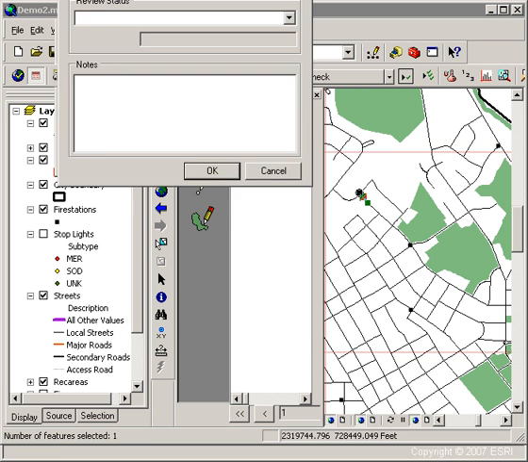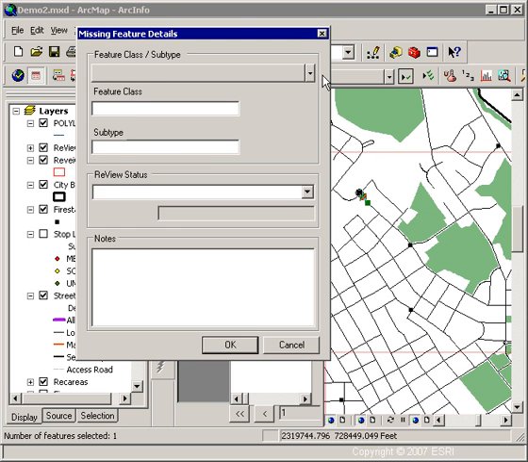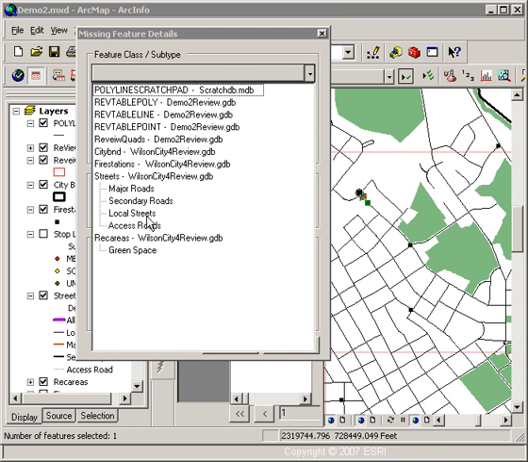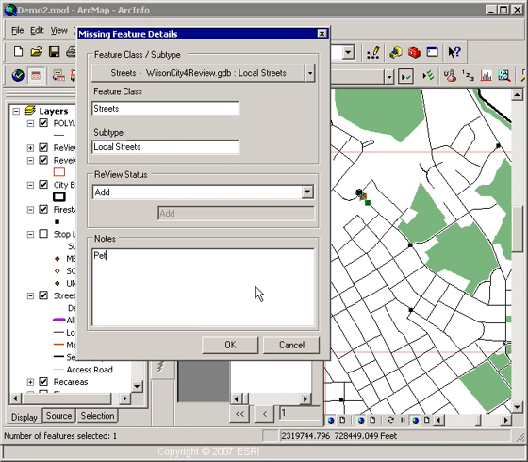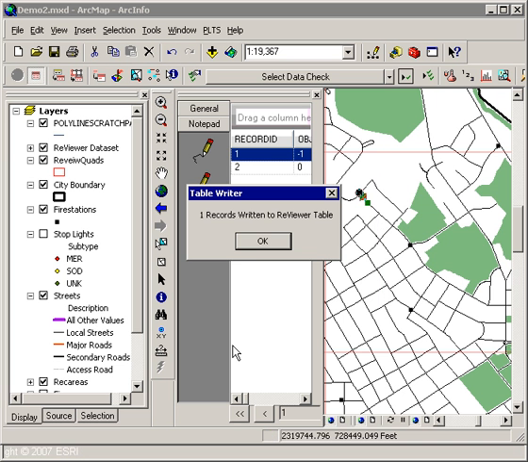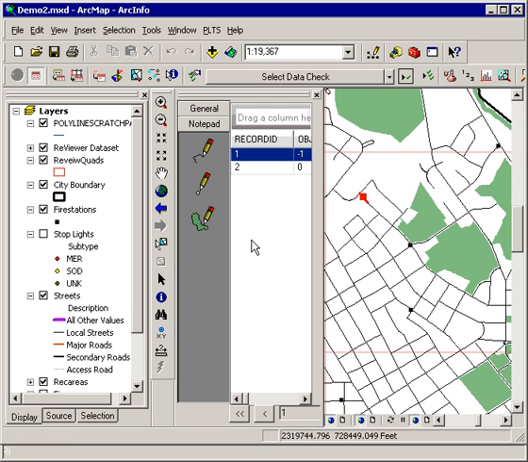When I'm done digitizing in the line, I have to fill out the missing feature details again using the same information as I did the last time. And again, this is just a different way of capturing the same error. When I say OK, that record is written to my reviewer table. Let's take a look at the reviewer table.